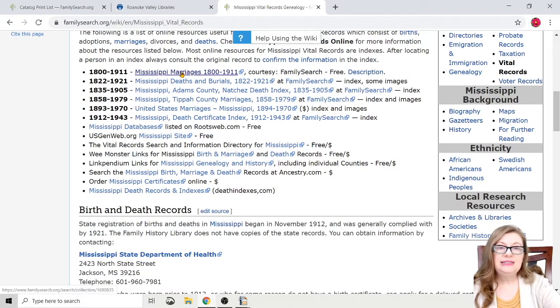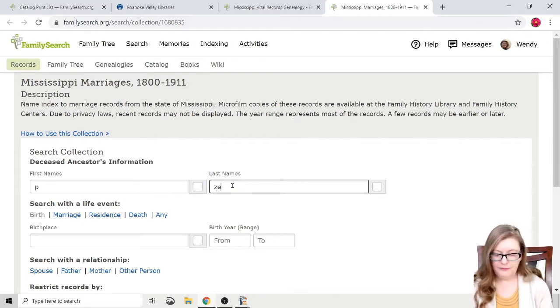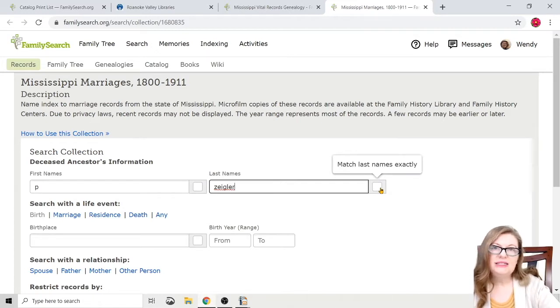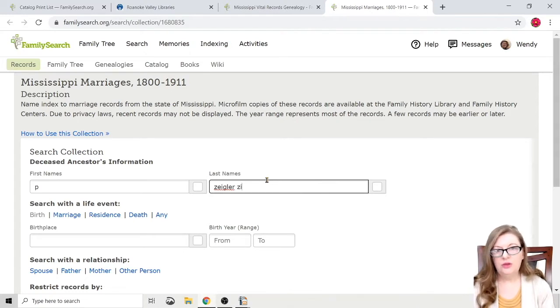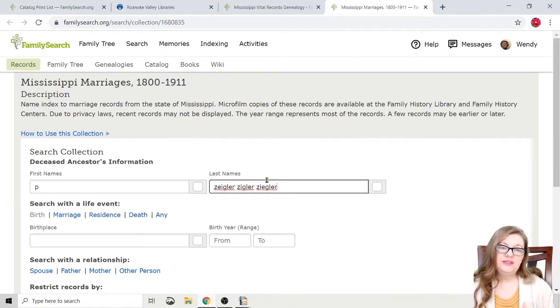But I'm going to go to this database. And when I'm searching, I'm only searching this database. I'm not searching the entire FamilySearch website. I'm only searching on this database. So I'm going to type in P. Ziegler. And similar to Ancestry, there is an exact name only search. But I'm going to leave it broad because Ziegler's one of those names that can be spelled multiple ways, and I don't want to limit it to just one spelling of Ziegler.